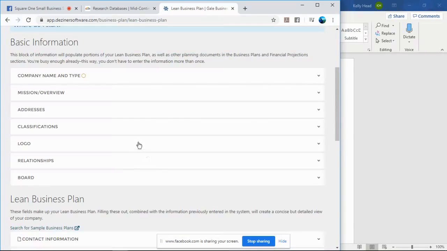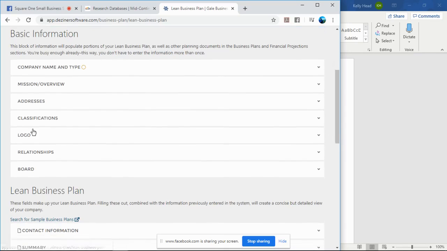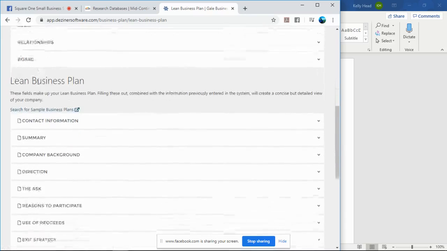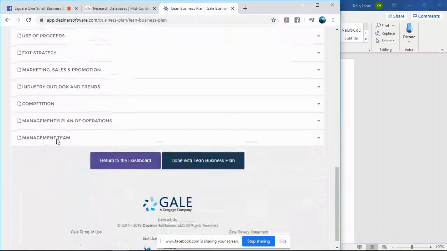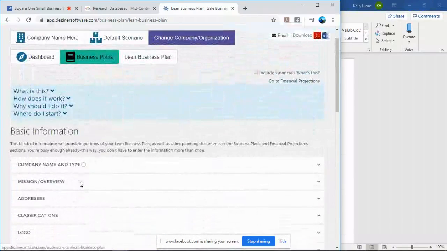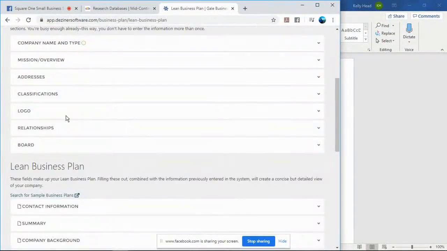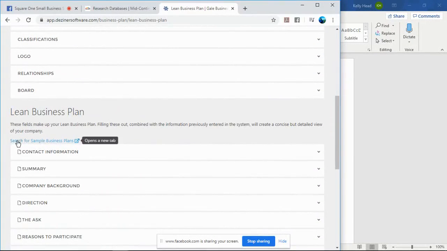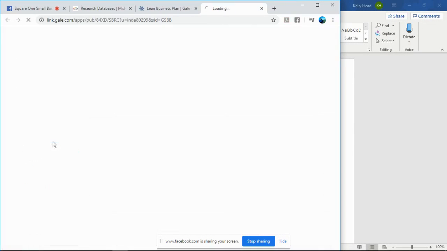So a lot of times if you download a template from the web on building a business plan, you'll see a lot of these same headings. So there's not a lot that's really different with the lean business plan template, but one of the great things about this template is that it will allow you to search for sample business plans.